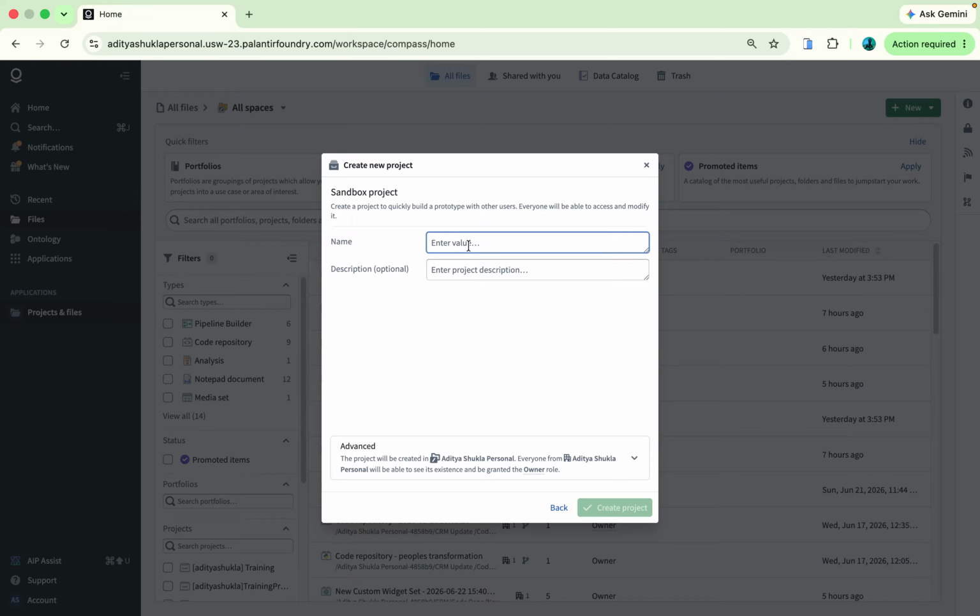So basically, what will be the name? I'm just writing a name. And now the name of the application. I'm just writing testing application. We can give any description to it, and write the first name before any application or anything. So this is a hierarchy used inside Palantir.